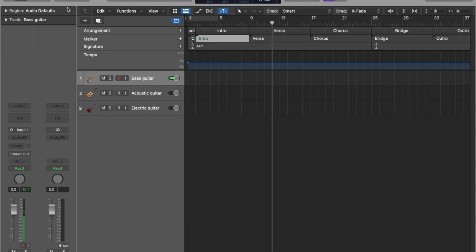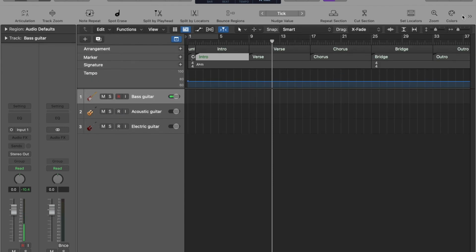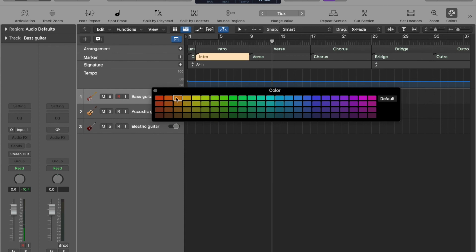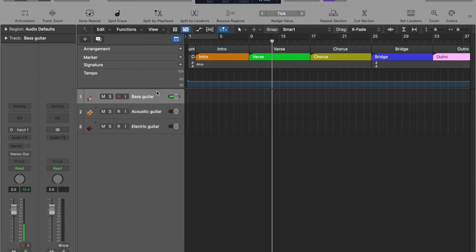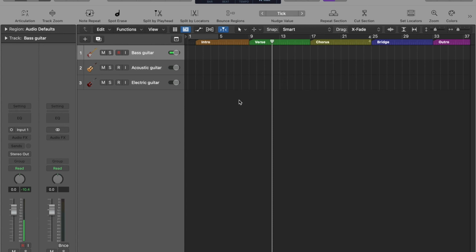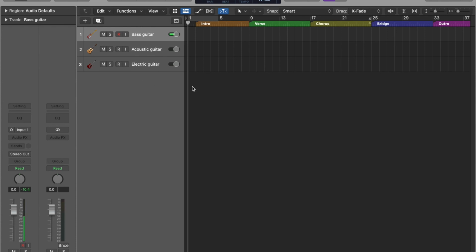And one thing you can also do, which I recommend doing, is colouring them. So you can have your verses green, you could have your chorus yellow, your bridge purple, outro pink, something like that. And you can just see it looks really smart, and it's really easy to read. So that's essentially what to do.